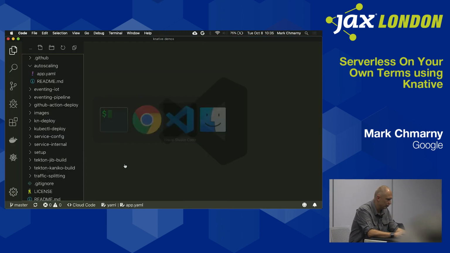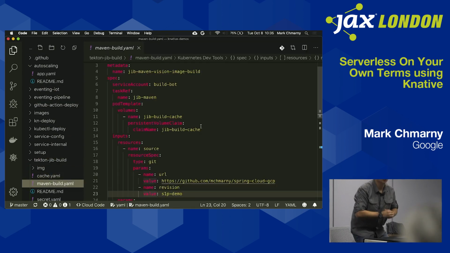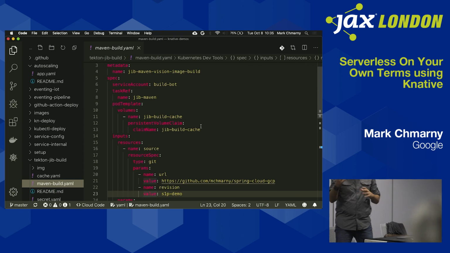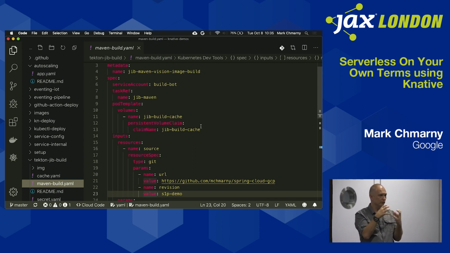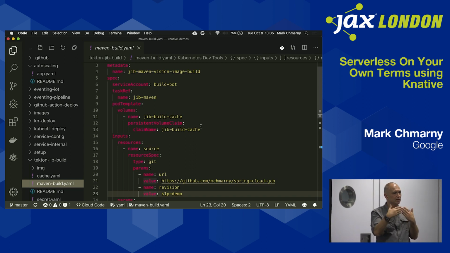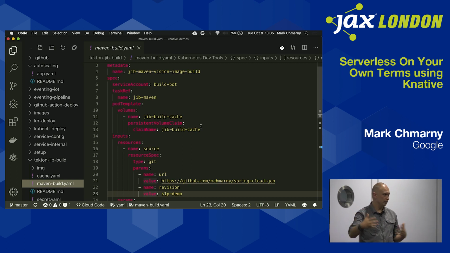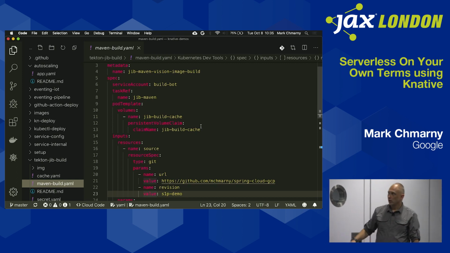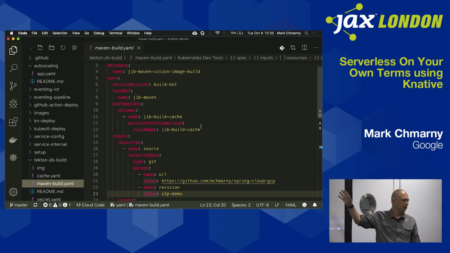Let me show you what I'm going to do here. How many of you are familiar with Jib, Java Image Builder? It's a clever way of building images where it reorganizes the structure of your container so that the dependencies and the layers are minimized. As you make changes, you don't rebuild the entire world, you just rebuild the changed structure.